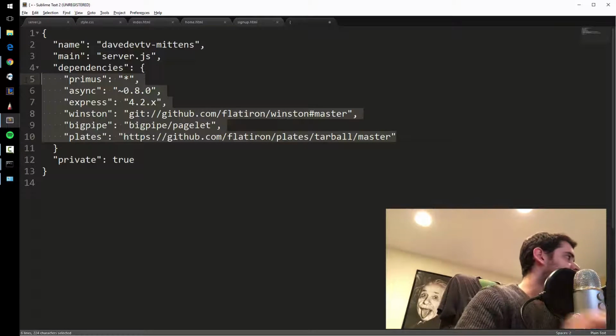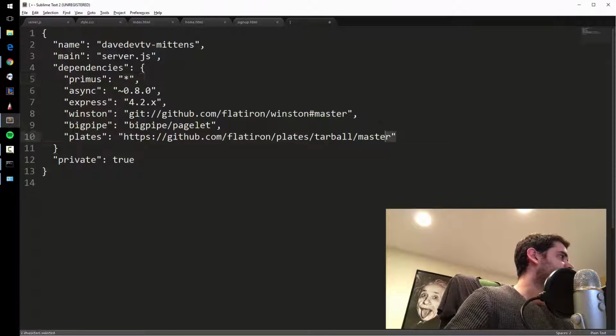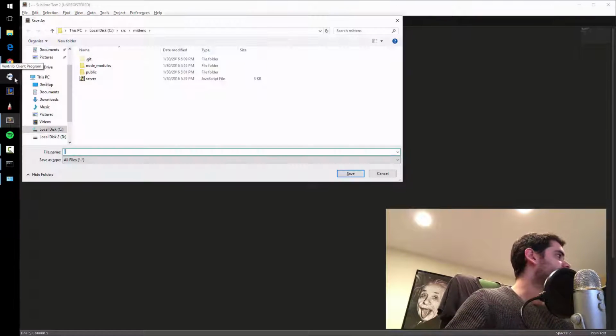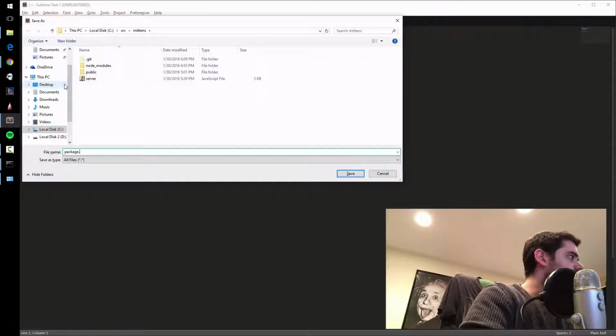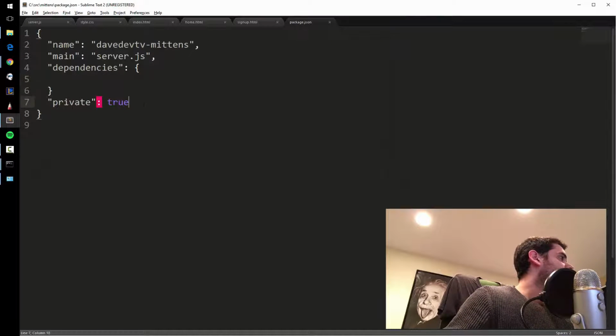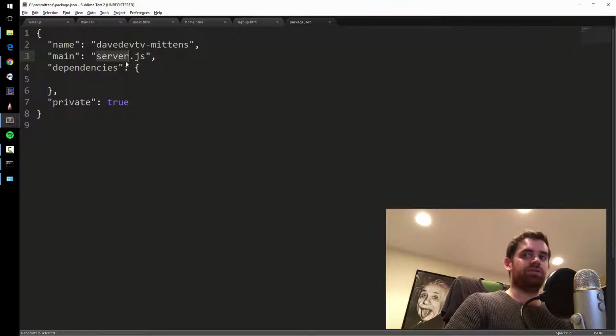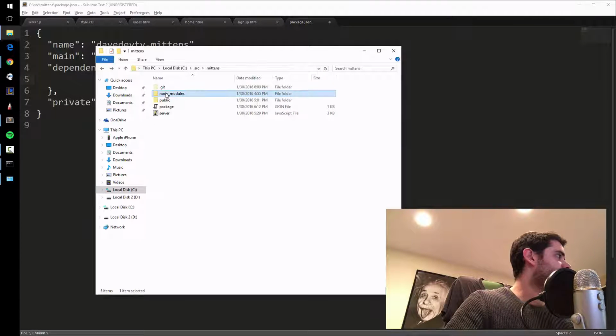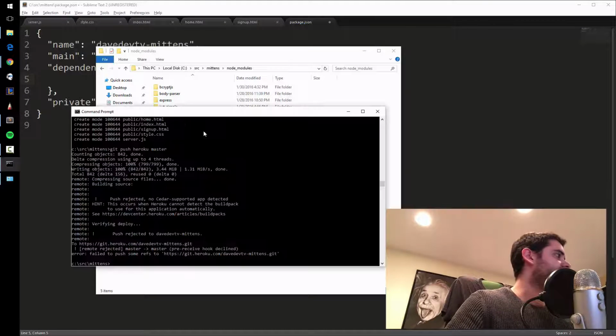All right. So for dependencies, since we didn't do this at the beginning, we gotta reinstall everything actually. So let's say this is package.json. Private true. Why is that red? Oh, I didn't put a comma. Okay. So I have a name. I have my main file, which is server.js. Same for you. Dependencies. What we gotta do now is take a look at all our dependencies and re-save them.